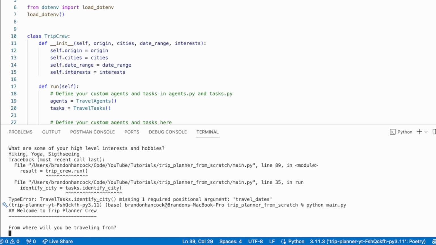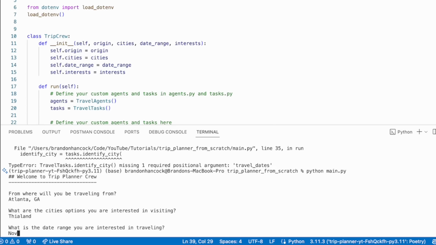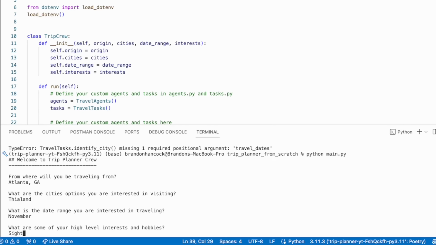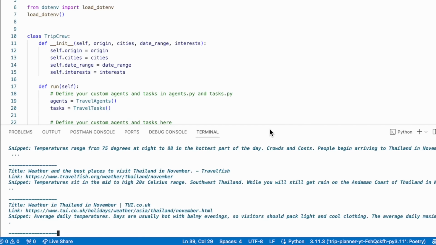Let's close it out, zoom back in, and in our main.py file, try running it again. What we're going to do this time is, where we're traveling from, Atlanta, Georgia. Once again, we'll say Thailand, and then the date range is November, and then we're just going to say sightseeing, yoga, food. All right, let's run it off. So what it's going to do now is go off and actually start running the crew and actually plan our trip for us.